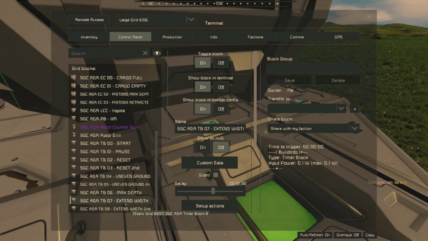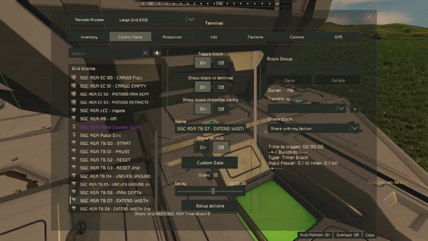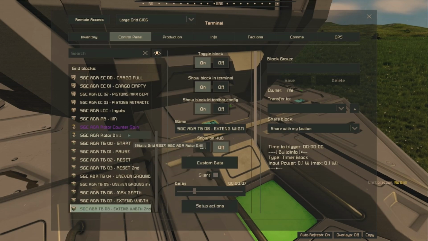It's going to turn them on, and it's then going to make sure that the event controller for detecting that we're retracted is turned off. Make sure that our pistons max depth is turned on, and it's going to reset the speed for our depth pistons before starting the timer for the second step, which is 7 seconds, where it stops the extension of our width pistons by turning those pistons off, and make sure again that our event controller number 2 for detecting we're at max depth is turned back on, and essentially triggering timer block number 0, which starts the rig back up. It is a whole mental kind of muck around, but you know, it works. And that is pretty much us ready to go.